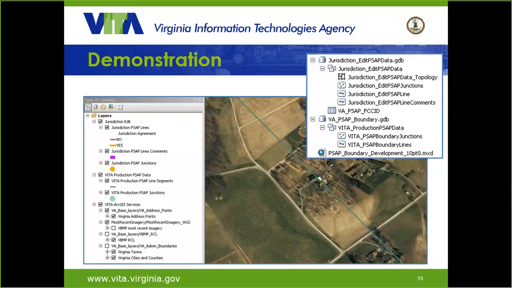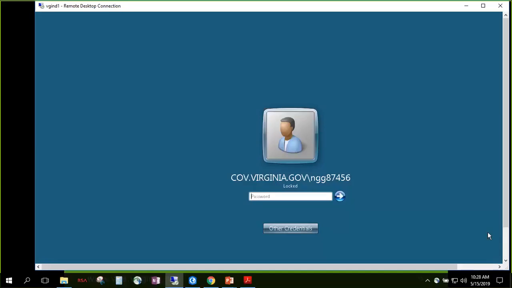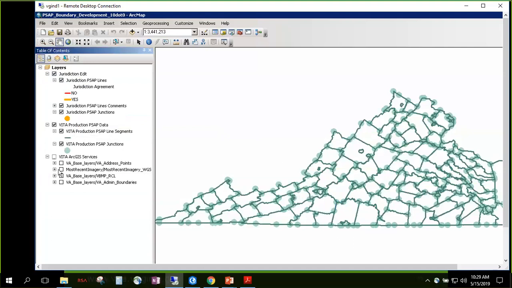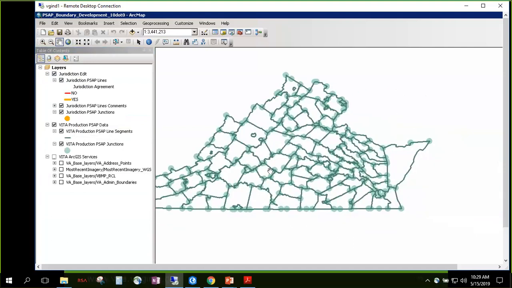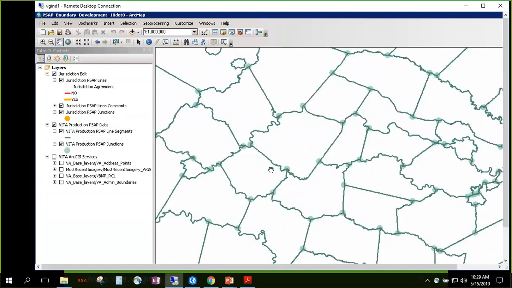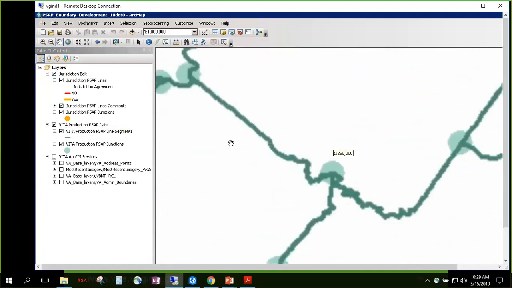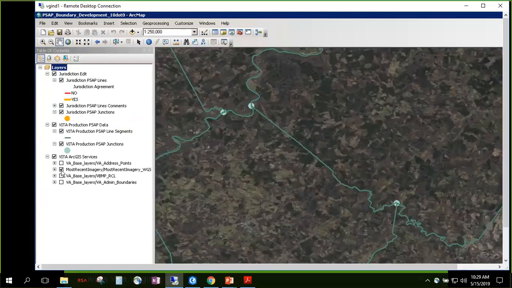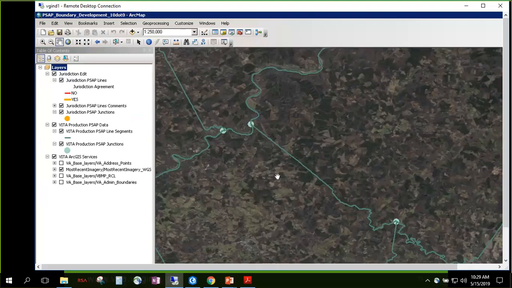So let's go ahead and head over to the live version of this setup. And so I have that sample MXD opened up in ArcMap. If we know that there's a particular segment that we want to work on, we can identify that, roll into it. I wouldn't recommend turning on the services until you're more zoomed in to see what the case may be.